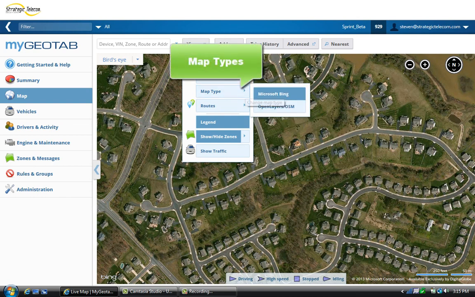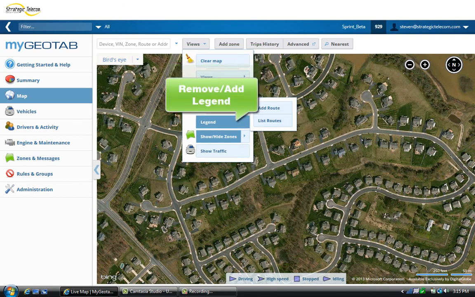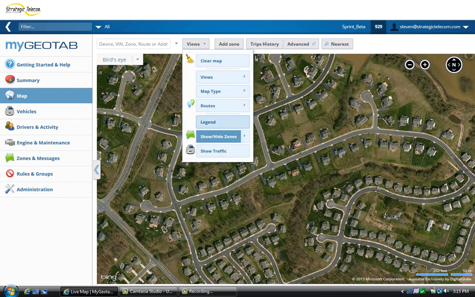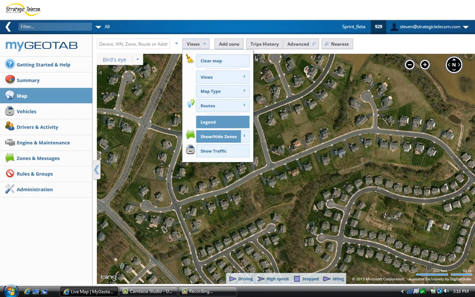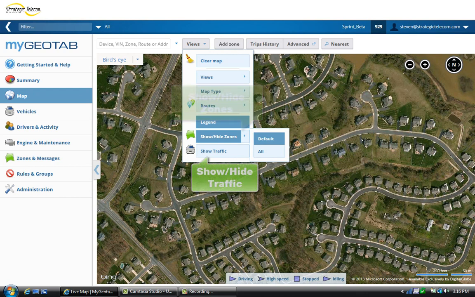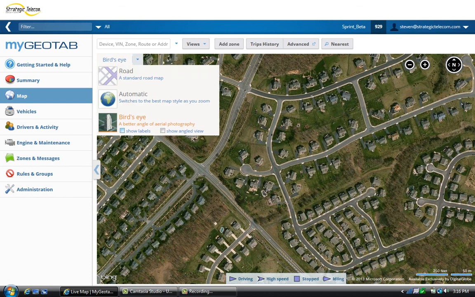I can see different map types, as well as different route options. I can add routes and list routes here. I can remove the legend, which you'll notice will appear and reappear at the bottom, as well as show and hide zones as necessary. This is also very helpful. I can also show traffic depending on where traffic is being indicated across the map.